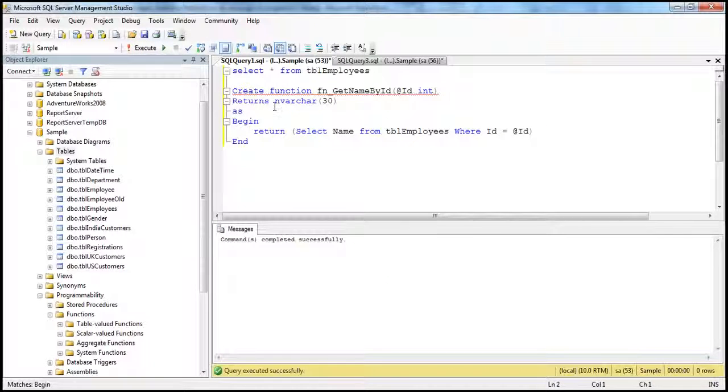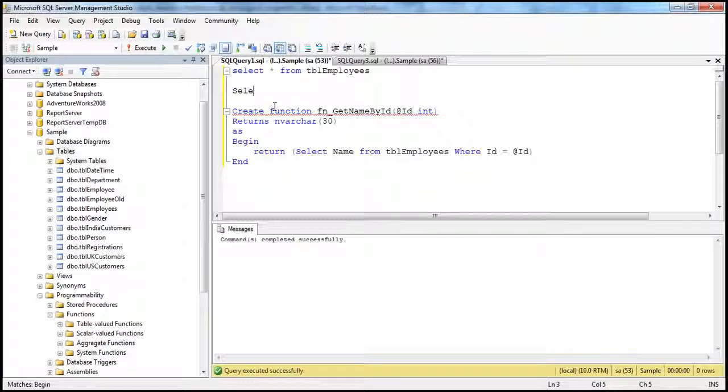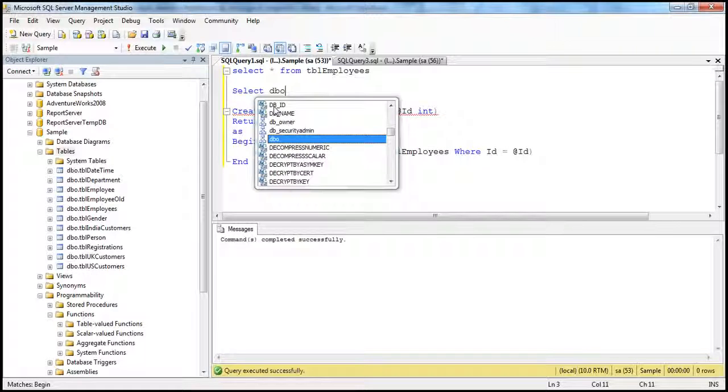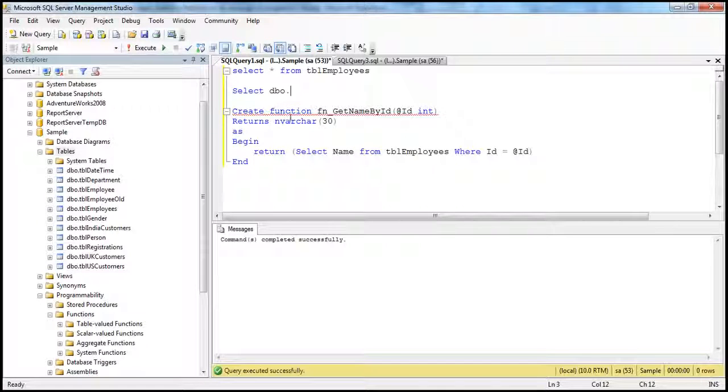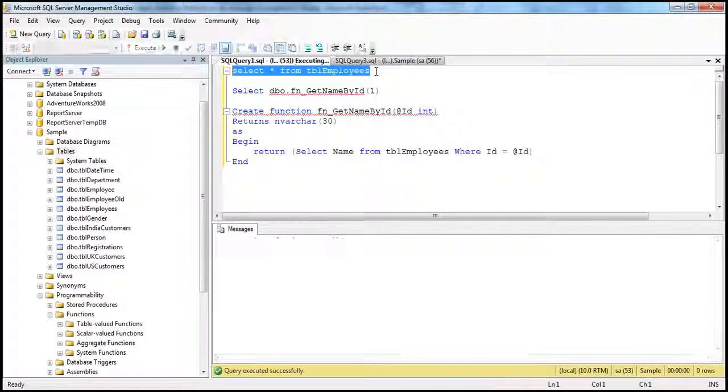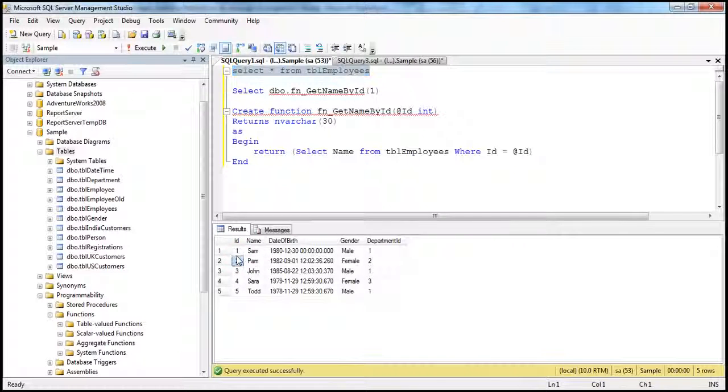Now obviously, in order to execute this function, we already know that we select dbo, we have to give it the two-part name. Again, we spoke about this in detail when we spoke about scalar functions in SQL Server. So let's say when I pass in ID 1, obviously if you look at the tblEmployees table, ID 1 is Sam, so we get Sam back.